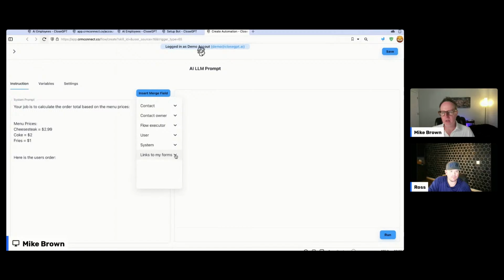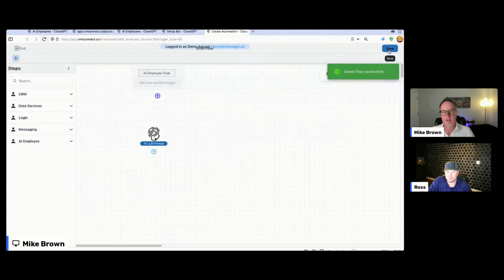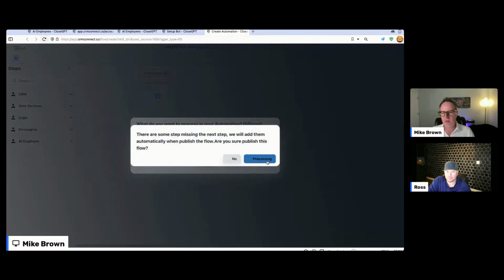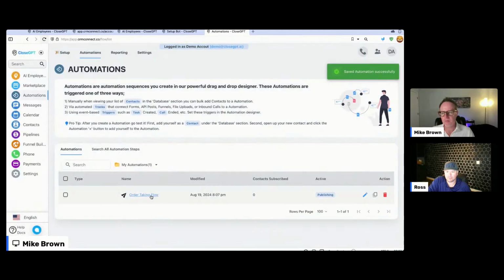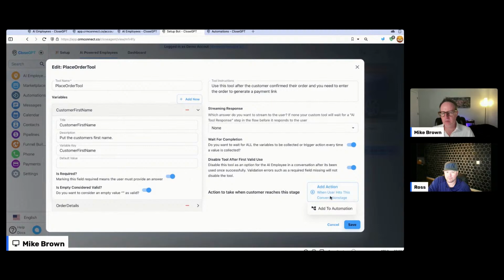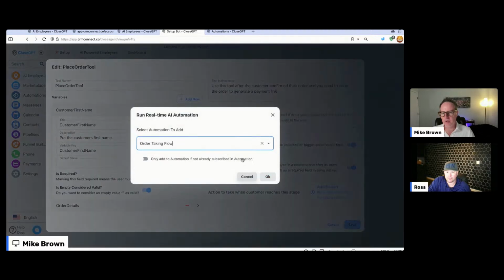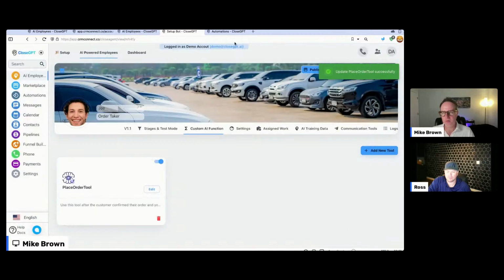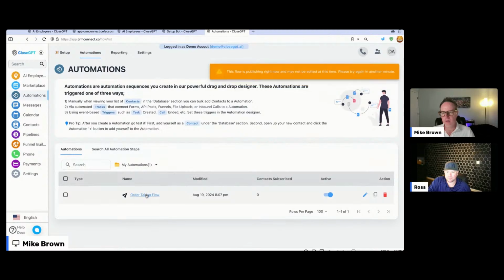Now I can put in the, and I don't see the input variable right here. So what happened? I'm going to save this. We're going to publish this flow, order taking flow, and see what happened. I'm going to go back into it. That one's publishing. So we got this on here. I'm going to add to an automation, order taking flow. Let's see if adding it will get that to show. Still publishing. Give it a minute.